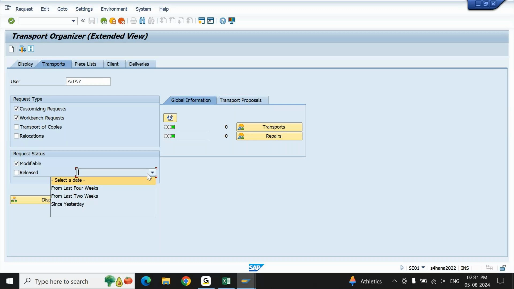But when it comes to released, you have a drop down here. Meaning whatever the TR that you have used, you can use this option to filter out the data. Let's say I moved a TR to production yesterday, I moved a TR to quality yesterday, but I forgot which TR I moved. What I can do, I can select released, I can select since yesterday, from last 2 days or 2 weeks or from last 4 weeks. If I leave it blank, it will display everything.